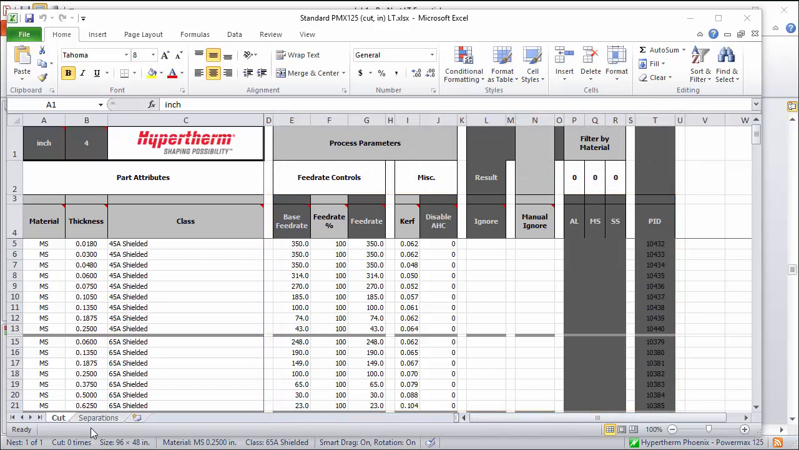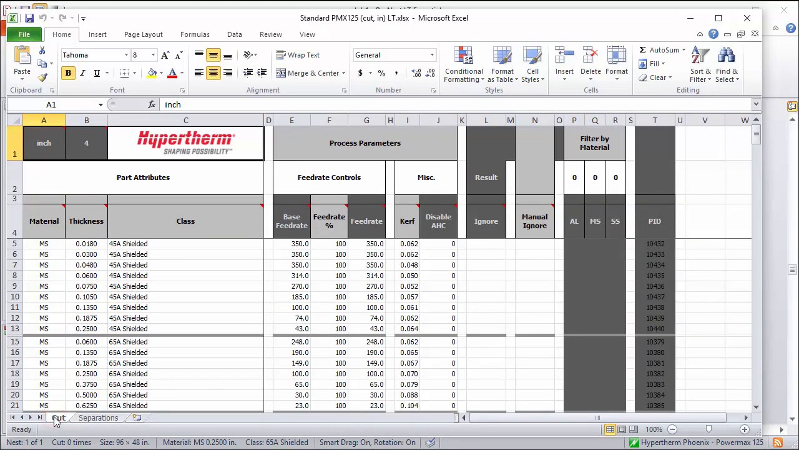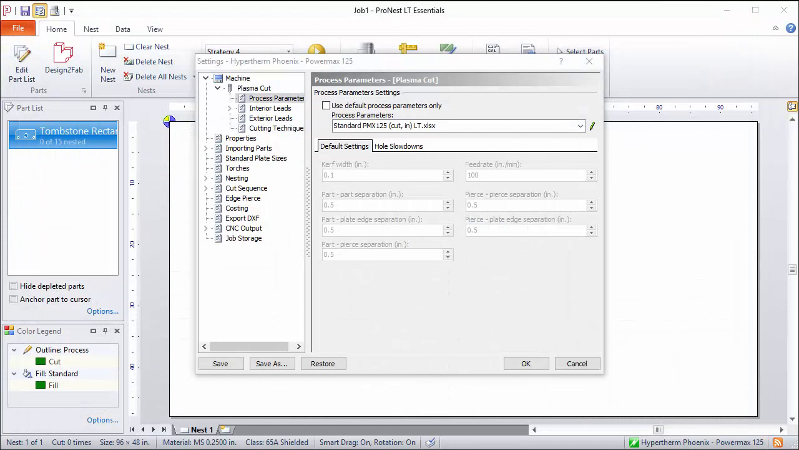Okay, and you can also see that there's a separation sheet at the very bottom here. This page contains the separation values in use on the nest. So the distance between two parts on the nest, the distance between a part and the plate edge, and so on. All right, so that covers the process parameters spreadsheet. Let's close out of here.